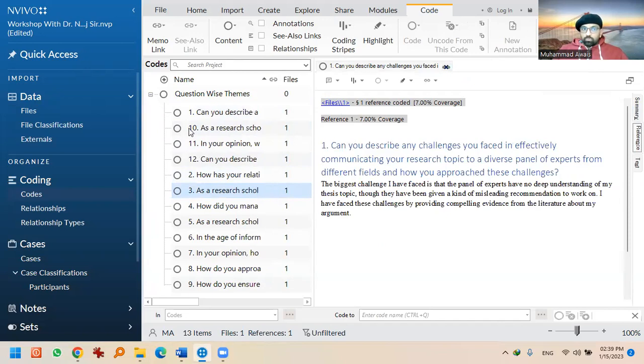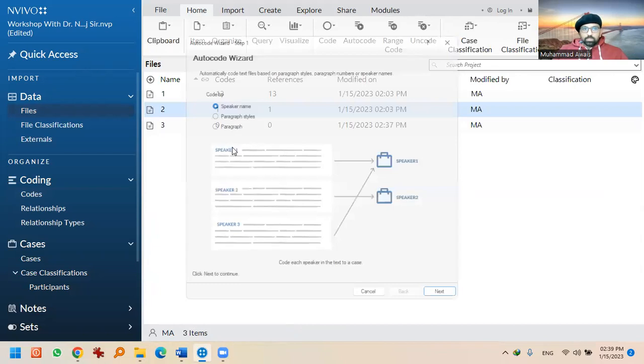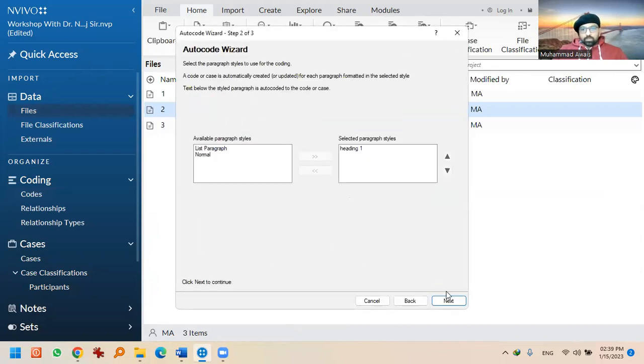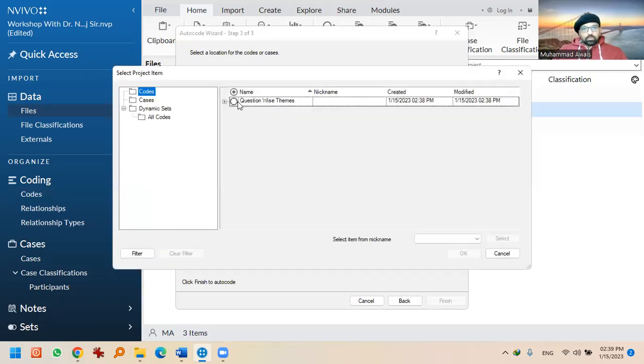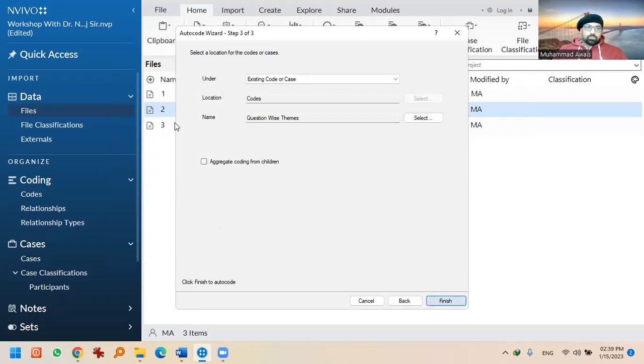File number two, autocode, style, paragraph style. Next, it has automatically set because I have done it at the first step. Next, existing. Now you have already created that code. So now select existing code or case, question wise. Okay, finish.